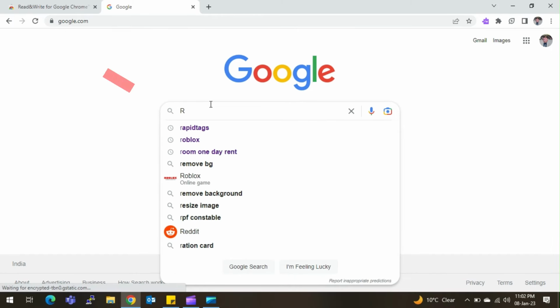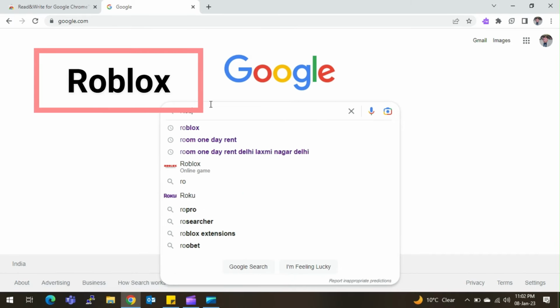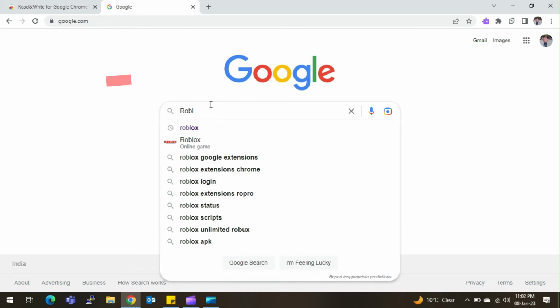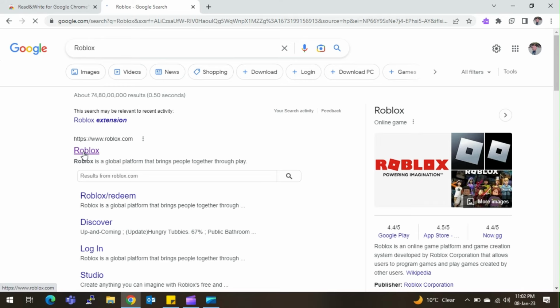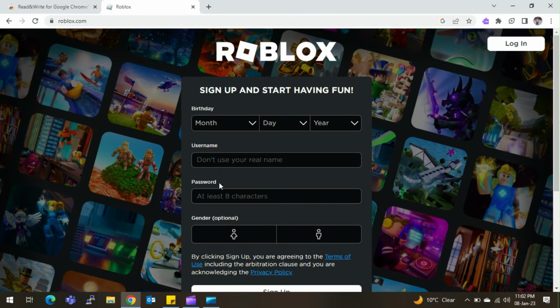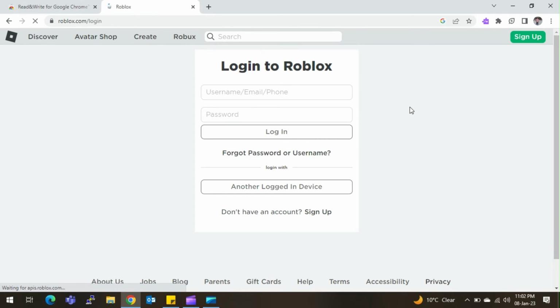After finding Google, tap on Google and then you will be directed to this page. Here you will see a link to Google, tap on it. And now your Google has been opened, now search for Roblox here. And then just go to Roblox, and now you can play Roblox on your Chromebook.